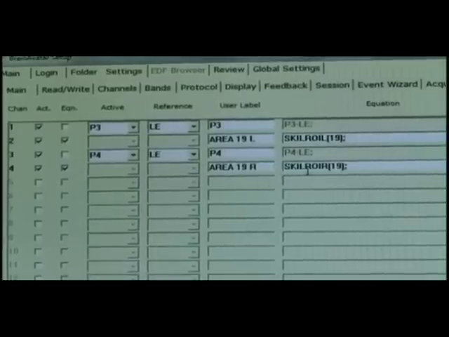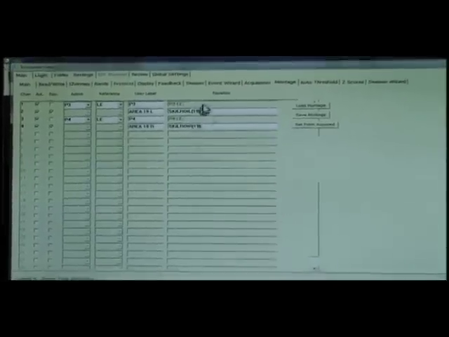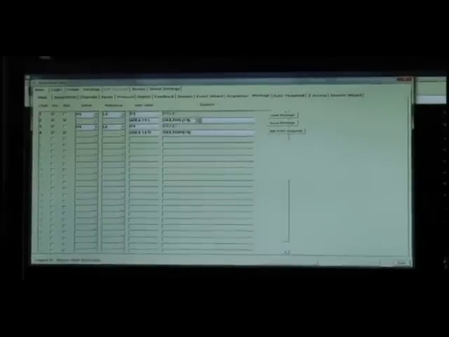Now the last channel, I would put skill R-O-I-R 19. So this becomes our montage, and these channels now, being training channels, can be trained using amplitude or coherence training as if they were any other typical training channels.